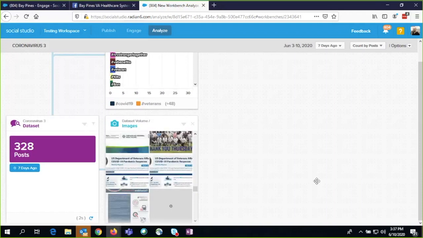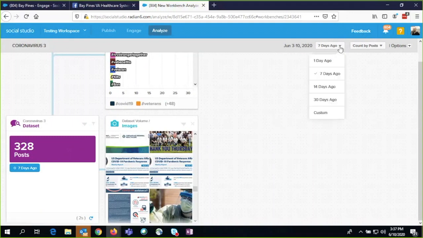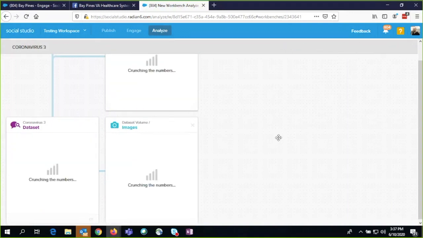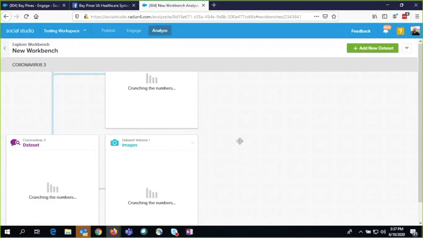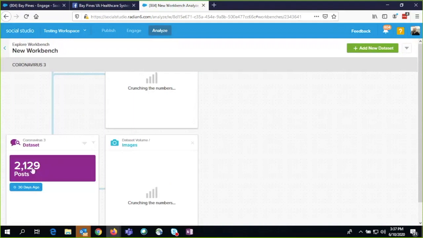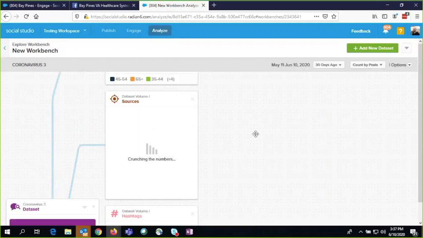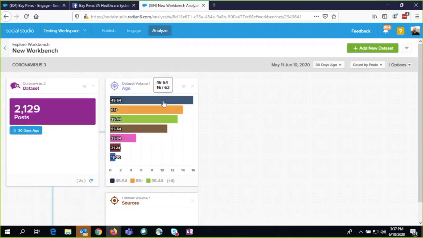So anyway, this is more of a free form, where you build it out the way you want, rather than having a predefined set of blocks. You get to take this data and build it out however you like. You can also expand it. So we've got 7 days. You can bump it out to 30 days, and it has to go crunch some numbers, and then it'll come back and tell you, hey, this is out of 2,129 posts in the past 30 days on this topic, and then you come up here and start getting the actual metrics.